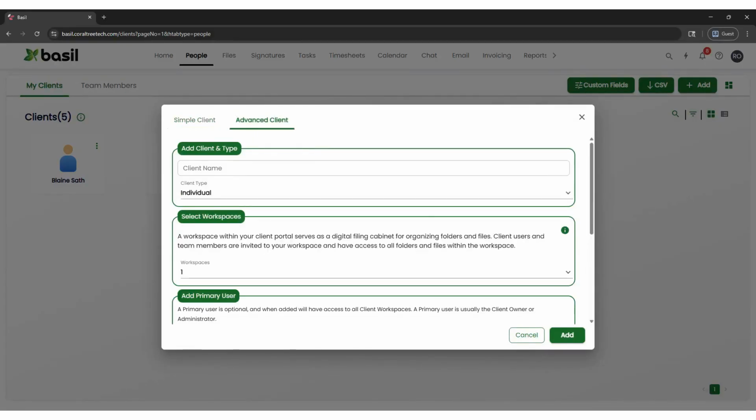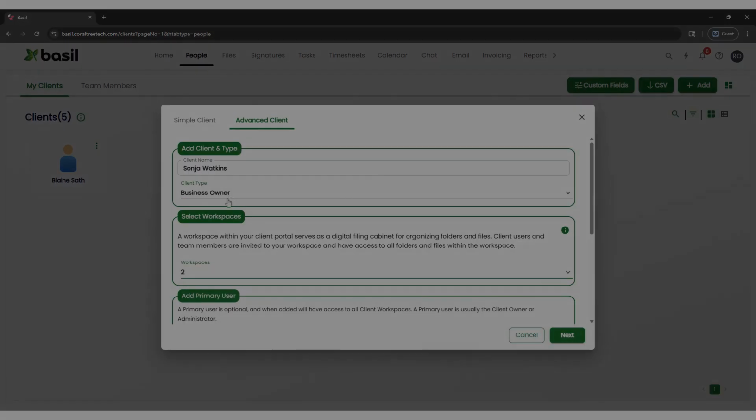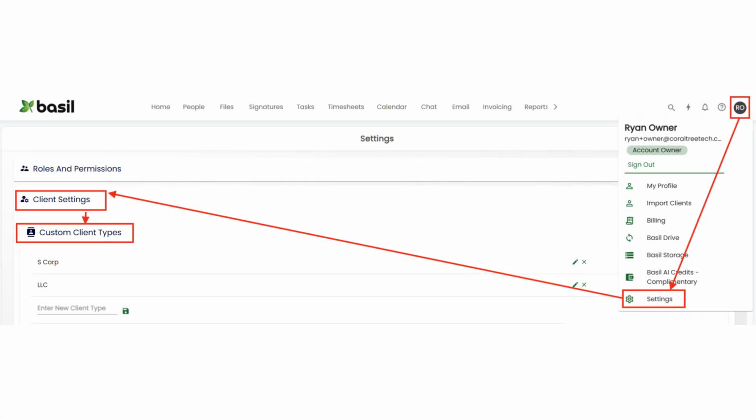We're going to use the Advanced mode and add two workspaces, similar to the previous example of a business owner with personal and business accounting needs. You can edit the number of workspaces in the future as well. In Advanced mode, there are 3 client types by default, which acts as a label, but this list can be configured in Settings while logged in as the account owner.